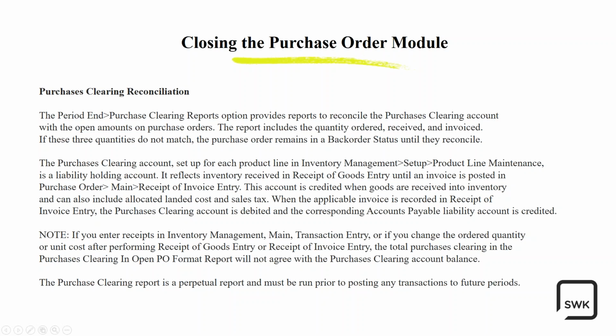The purchases clearing reconciliation is used to provide reports that reconcile the purchases clearing account, which is your general ledger account, with the open amounts on the purchase orders. The report includes your quantities received and invoiced, and if these don't match, the purchase order remains in a back order status on the report and in your purchases clearing account.